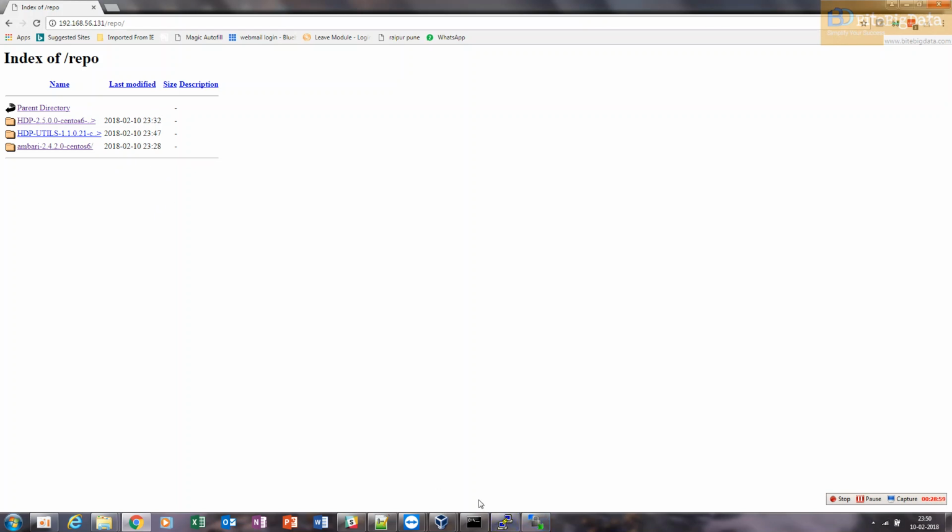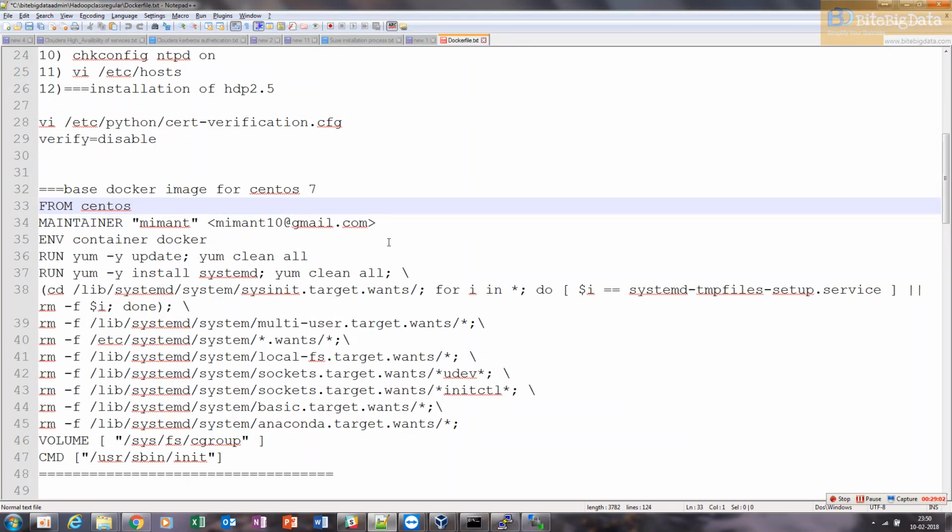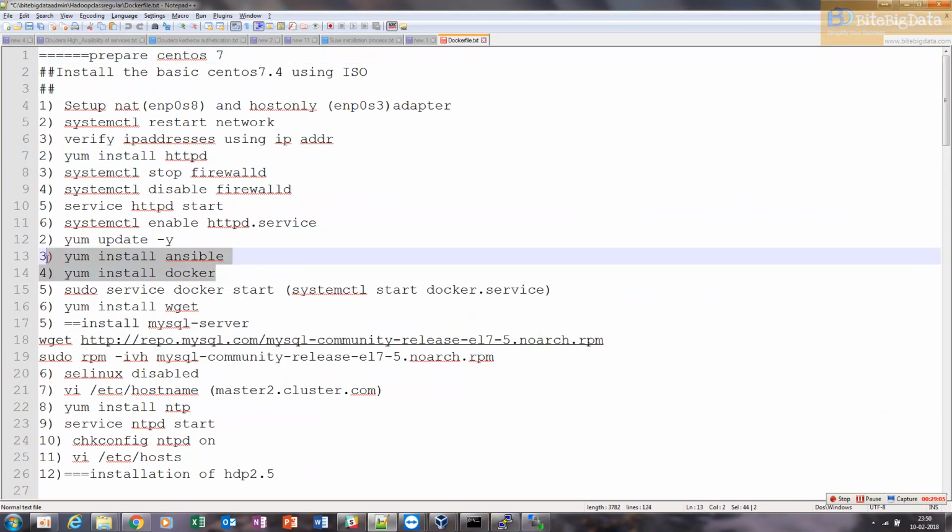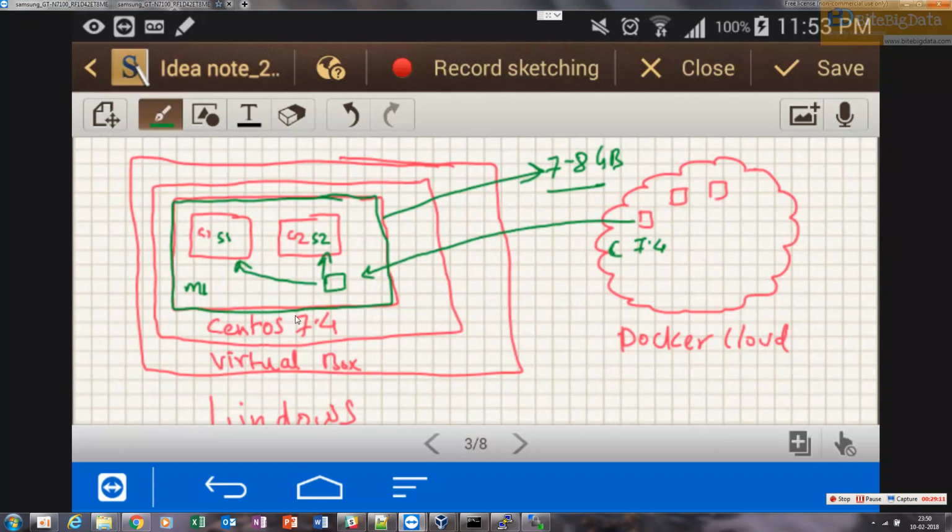Now this part is over. Basically what we need to do is we need to now set up two things. One is Docker and one is Ansible. So as of now in this architecture, we have created a CentOS 7.4 image with the HTTP 2.5 local HTTP repository available. Now we need to install Docker so that we can create these two containers, C1 and C2, and we also need Ansible so that we can configure them as per the requirement, depending on whatever is required by the installation.